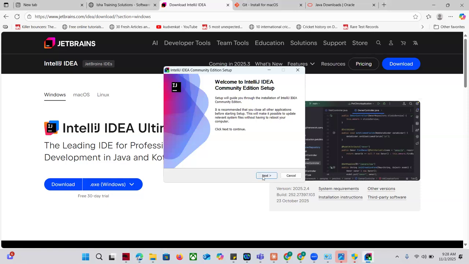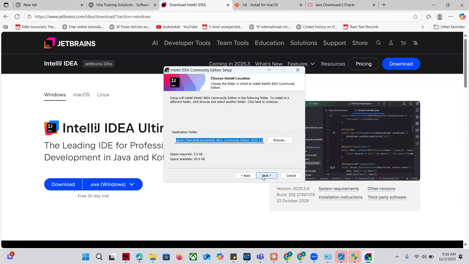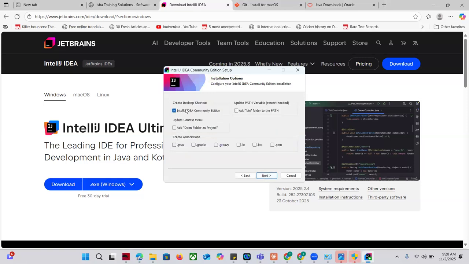So there will be a pop-up coming: do you want to allow this app to make changes to your device? Just click on yes. And I click on next. Next. Create a desktop shortcut option. This is optional, guys. Create associations for .java, .pom. Create associations means whenever any .java file or any .pom file is there, the default editor should be IntelliJ. That is optional. This create associations is completely optional, but I recommend all of you to enable this checkbox so that you'll have IntelliJ visible on your desktop.